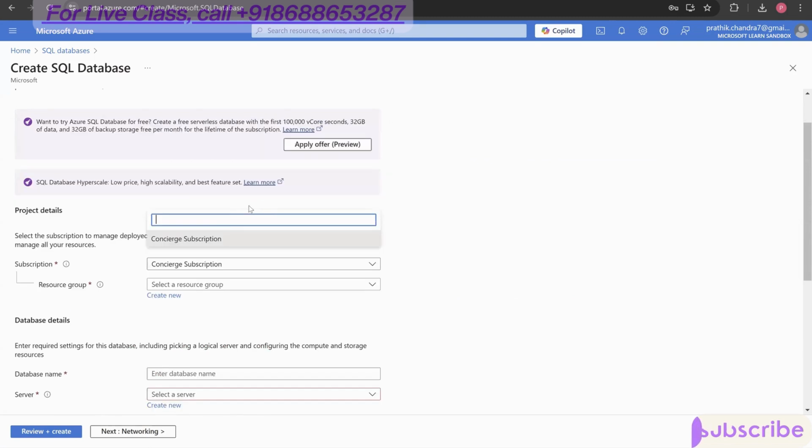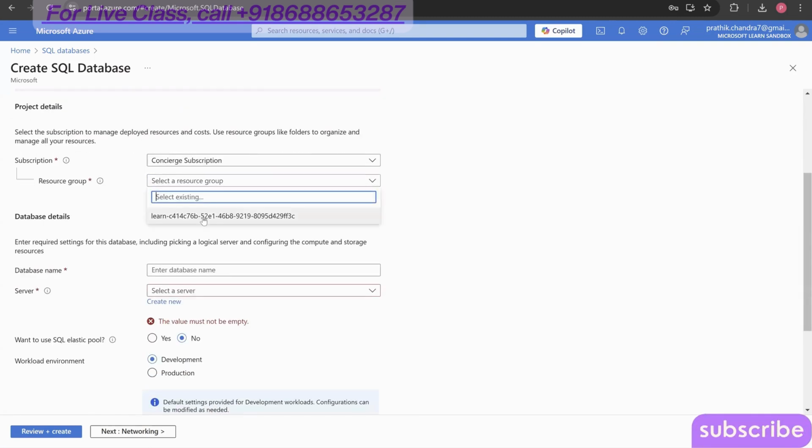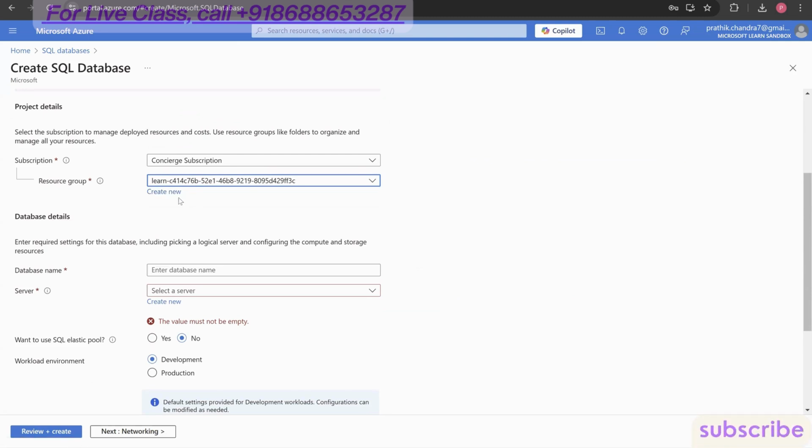The subscription is saying concierge subscription, that is the free one. The resource group is already there, so this is a default one and I don't need to create something new. If you're in your default directory, you can go ahead and create a resource group. It's simple and direct.